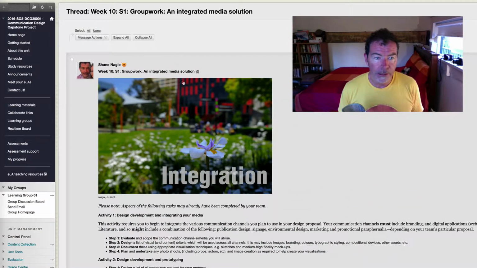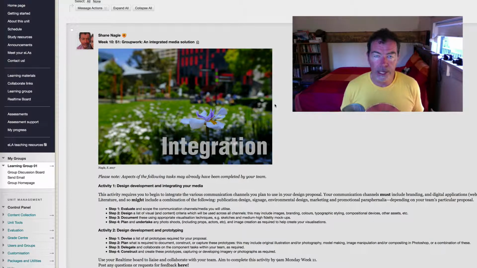The third link is about integrating the various channels of your design proposal. So as a team, you've been working away. Some of you have already started to do this. However, some of you, I'm a bit worried about. I haven't seen a lot of activity in the last week from a couple of groups, and in fact, there's at least one group that I haven't seen a lot of activity at all in the last month. So I don't know for sure what's going on for you guys.